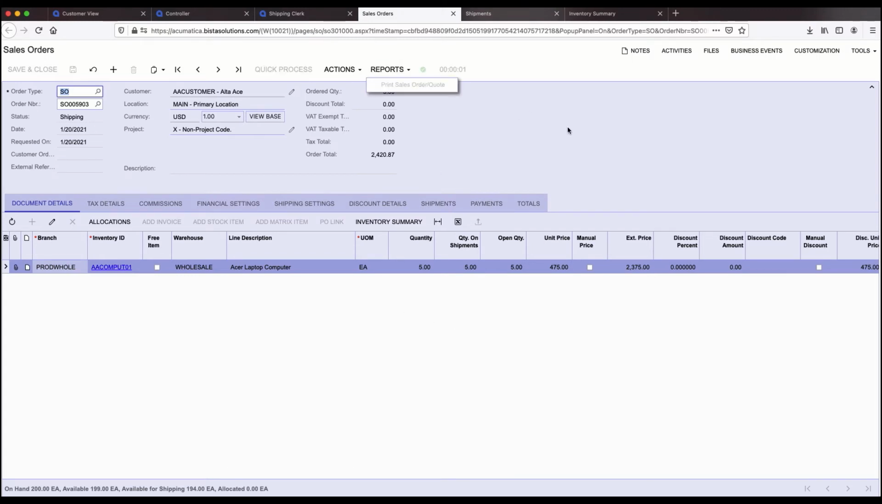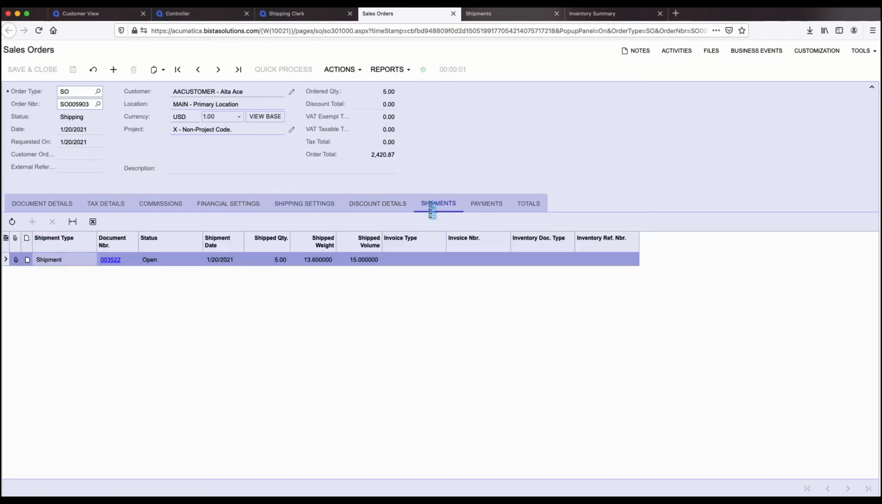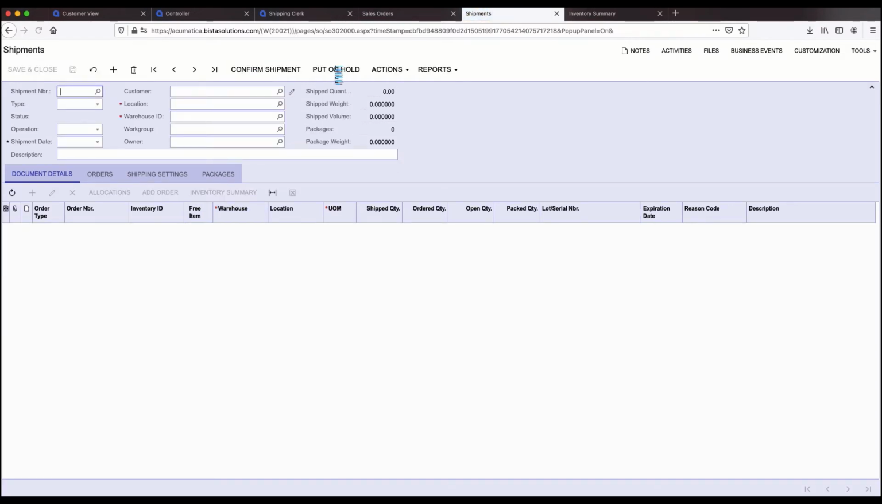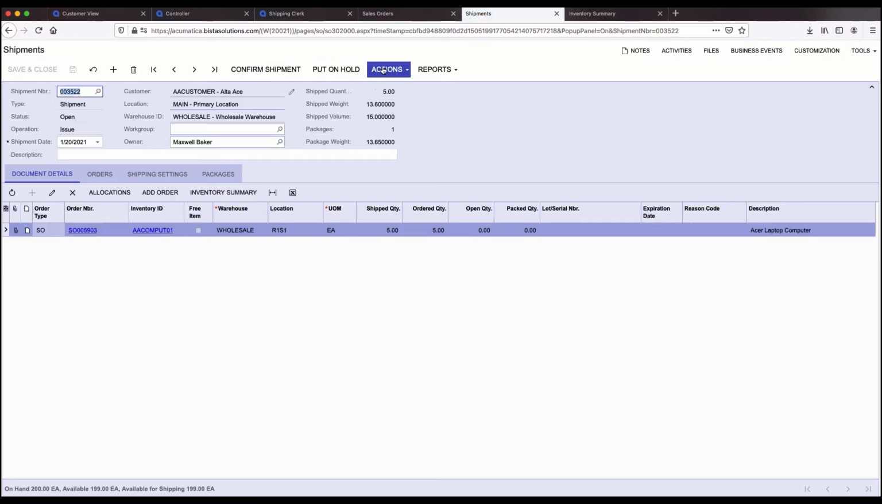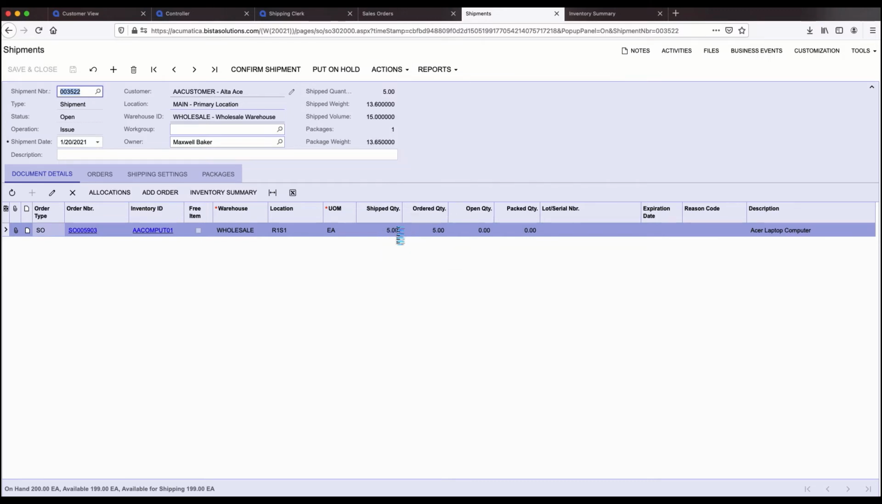I will be able to go into my shipment. I'll go into my shipment from here, and I can print the pick list for this shipment.